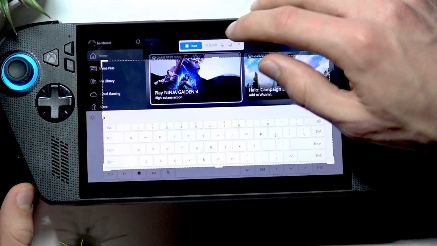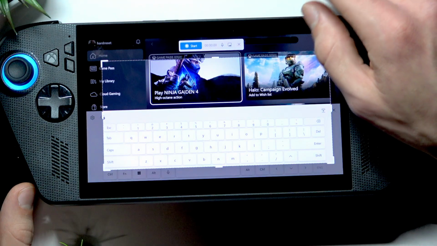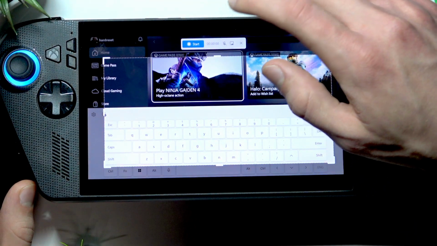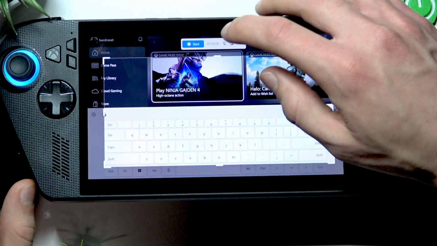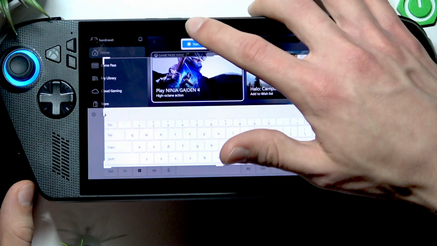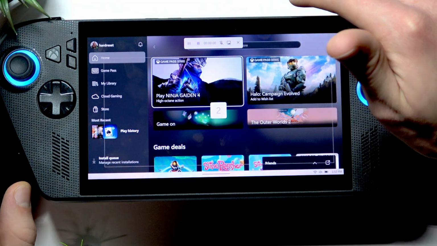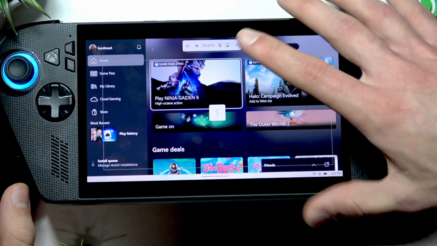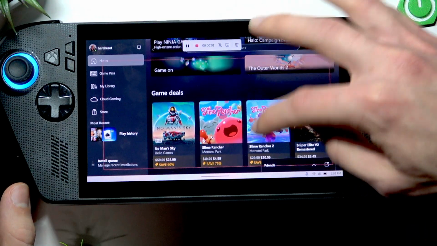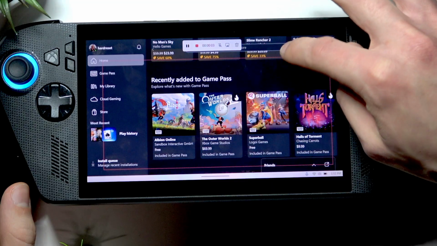Now as you can see, you can enable the microphone by tapping right here, and you can mute system audio by tapping right here. Now let's start the recording. Let Snipping Tool access your microphone. Okay, and once the recording is started, everything within your selected area will be shown on the recording.